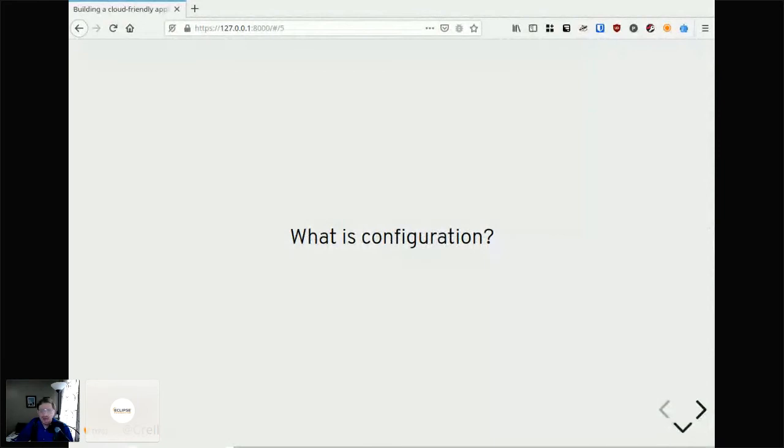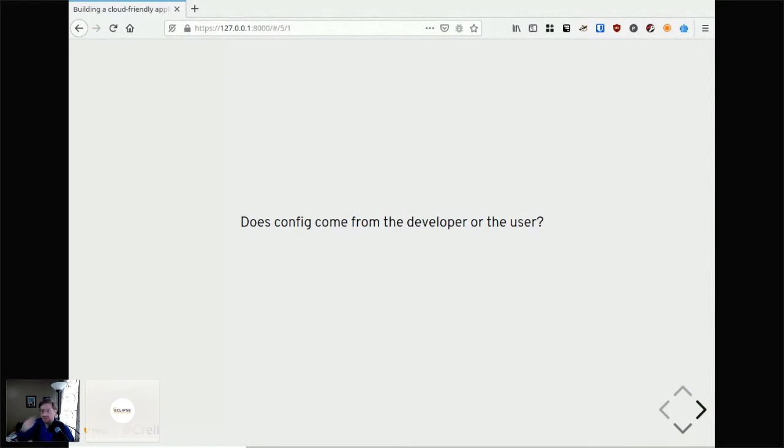Okay, that's all well and good. How about configuration? Is configuration code or is it content? Well, is configuration something that the developer controls or something that the user controls? Is its canonical version in version control or in the database? Which is the authoritative version of that? It could be either. Either of these is a completely valid answer.